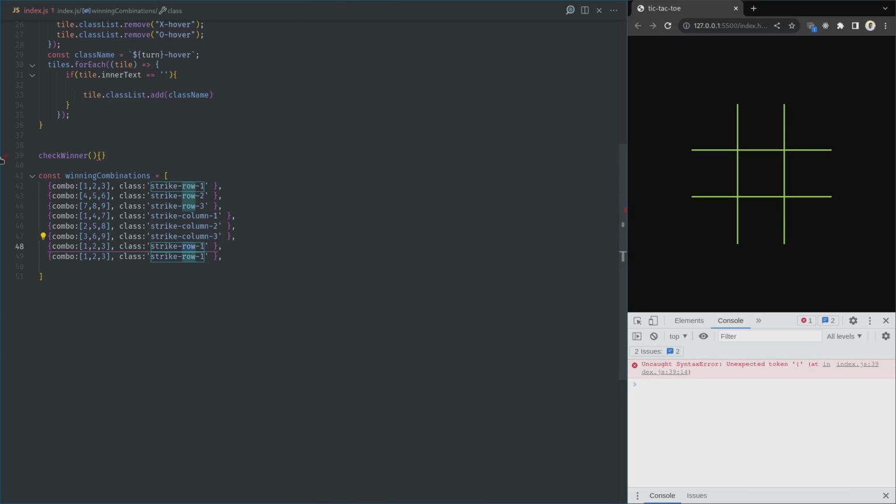Control C, Control V, paste, number 2, and the last 2 is number 1, 5, 9, and the next one is 3, 5, 7, and that's it.